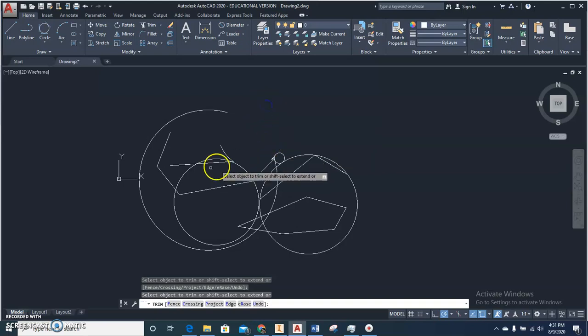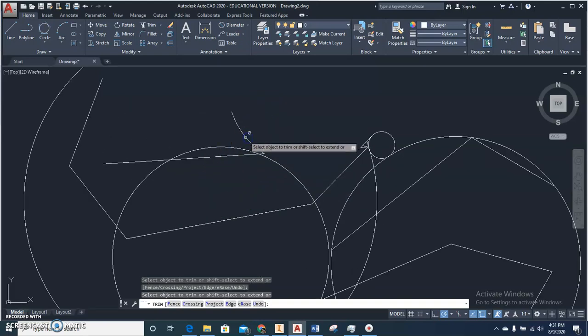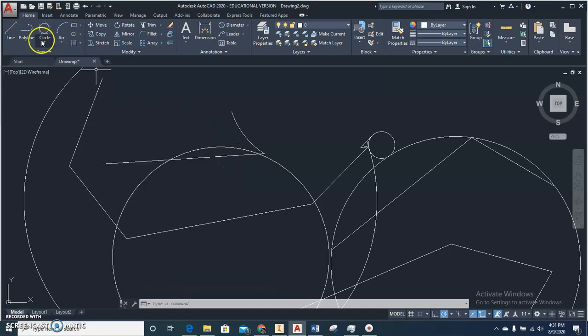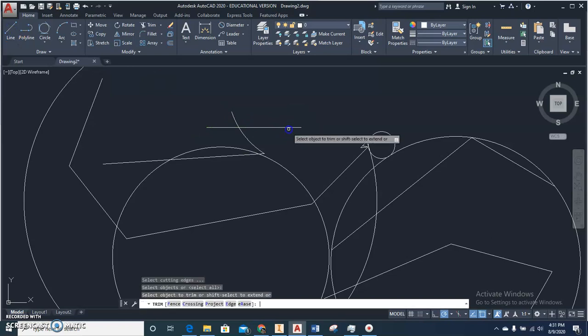Okay, so let's say I got this line right here. I can't trim this. Why can't I trim this? There is no fence. Like, what's a fence? Anything that intersects with another line is a fence. So if I draw a line right here and I trim, I can now trim this. I couldn't do it otherwise. Now I can trim that.